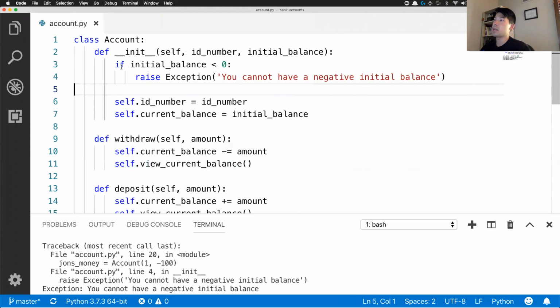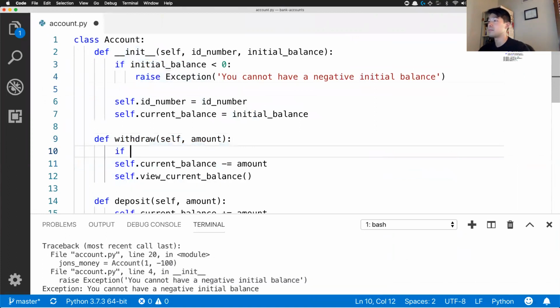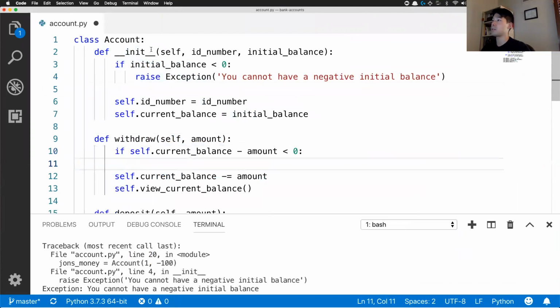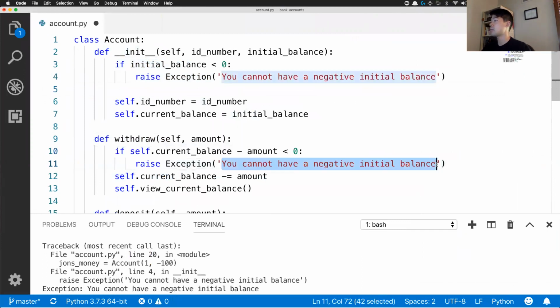So using the same line of logic that I have for lines 3 and 4, somebody tell me what to do in this method between lines 9 through 11. Same thing. So I think it's if self.current_balance minus amount is less than 0, I'm going to raise an exception and pass myself a nicer message. You can't have an initial negative balance. You are too poor.